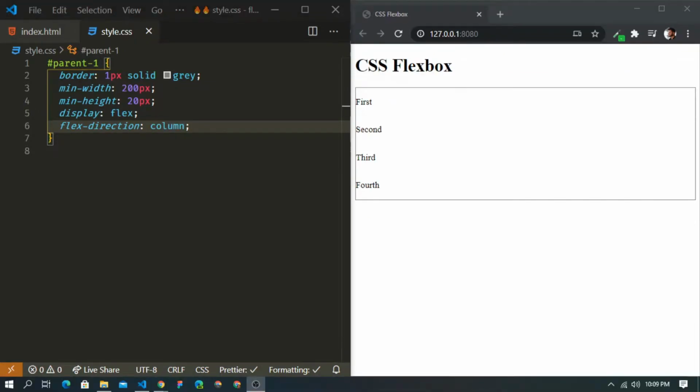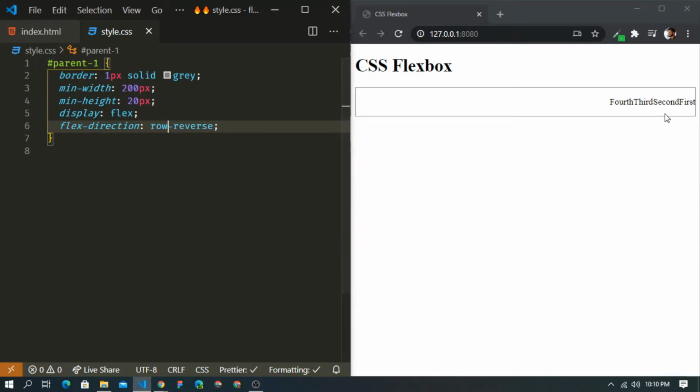Now if I want to reverse this, for example, I want to set this fourth as the first, then the third as the second, and the second as the third, which will be fourth, third, second, first, to reverse this order I have another value which is column-reverse. And that makes it reverse, as you can see here: fourth, third, second, first. So this is for the vertical reverse. If you want to reverse it horizontally, you also have this option which is row-reverse, and that makes it reverse horizontally.